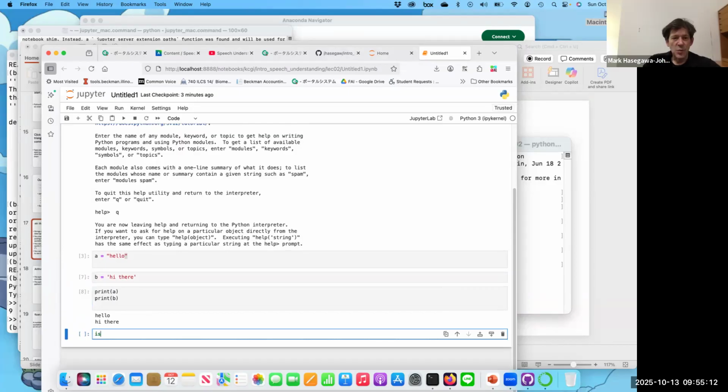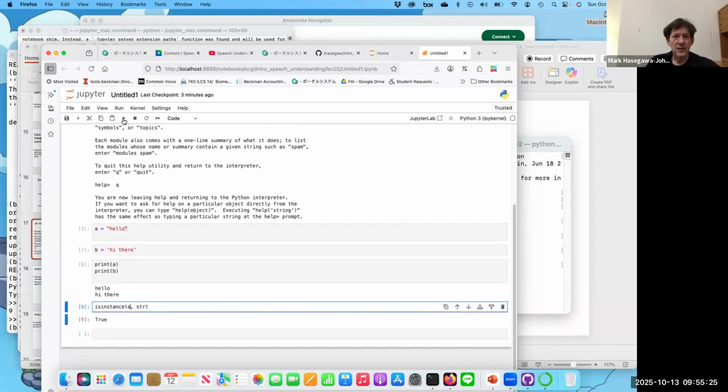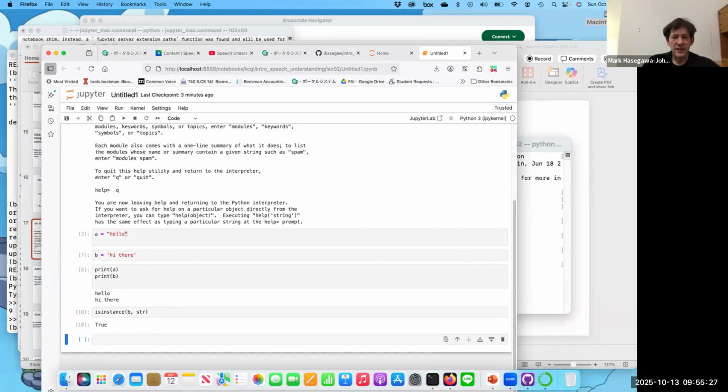The function that tells you what it is is isinstance. So we can type isinstance(a, str), and it will tell us true. A is a string. We can type isinstance(b, str), and it will tell us true. B is a string. If I enter a number, 3.14, for example, it will tell me false. 3.14 is not a string. The other thing that you can type is you can actually enter the word type and ask for the type of A, and it will tell you what type of object it is. In this case, A is an object of type string.